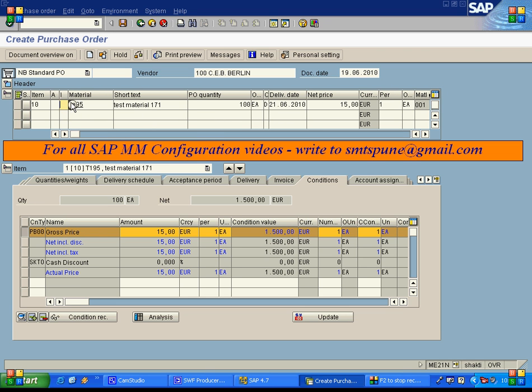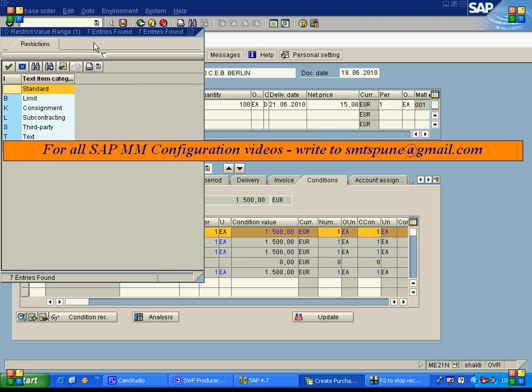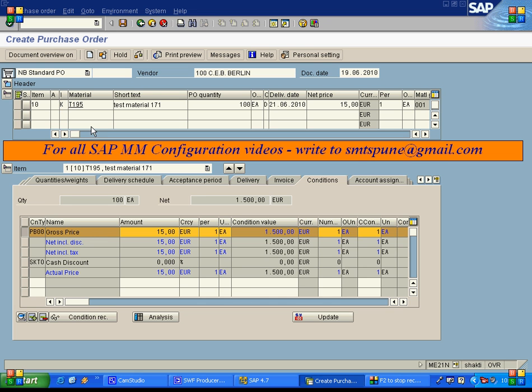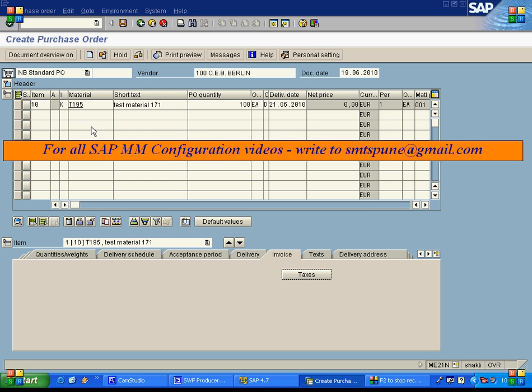Now I go to the item category and select consignment. When I select consignment, double click this and press enter, the conditions tab in the purchase order will disappear. So your consignment purchase order does not have the price, because you don't know when you are going to use that material and what the price will be on that particular day. Your prices are taken from the info record, which you keep updating as and when you go on with the price revisions. So in a consignment PO there is no conditions tab, no purchase order rate. Okay, now I will save this.